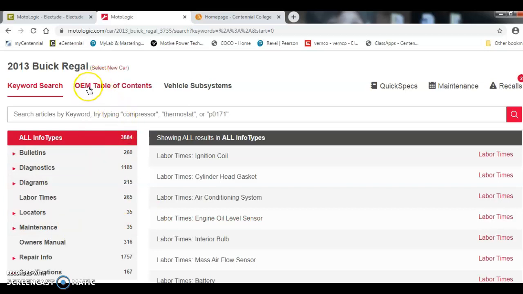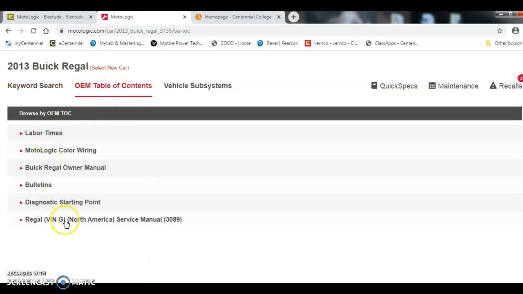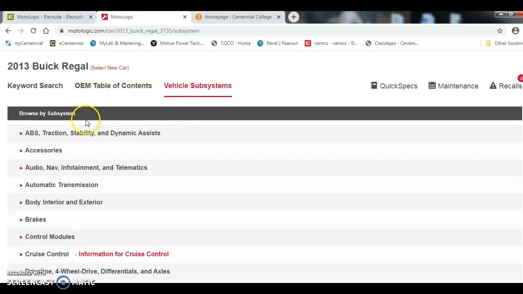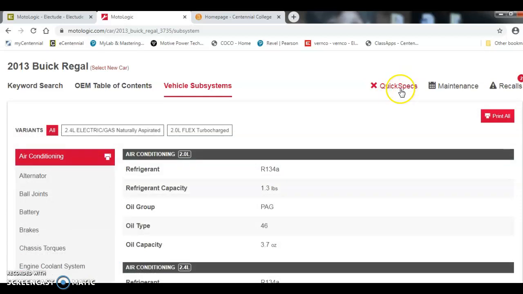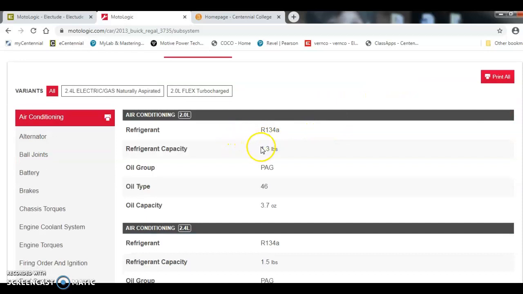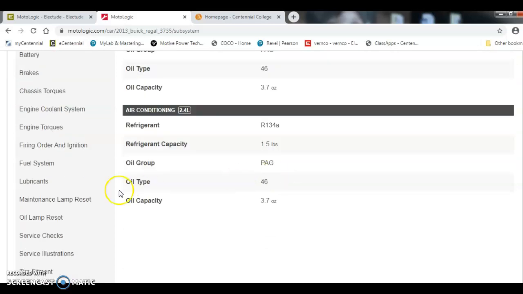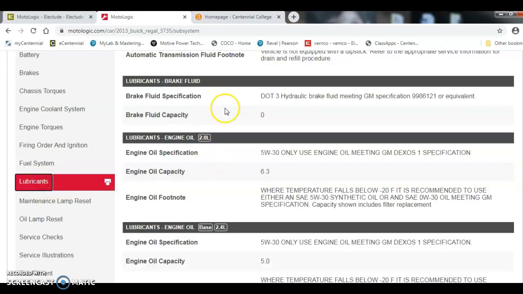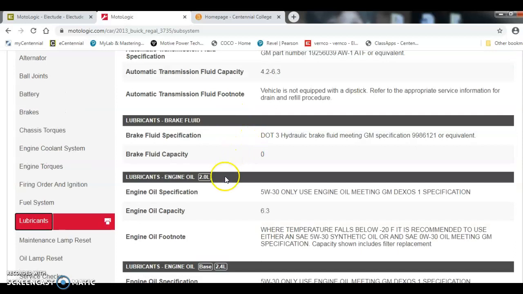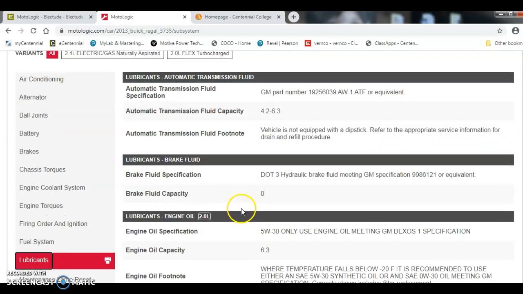So we have an OEM, original equipment manufacturer, table of contents, so we can click on that. These are specific to the original manufacturer. And vehicle subsystems, it breaks it down so we can go by category in essence. We have quick specs. These are things that a technician would do on a regular basis. So in the AC system, what type of refrigerant am I using? What's the capacity? Quick things that we can look up. We can look up lubricants, what type of brake fluid does this vehicle take? Oil capacity.